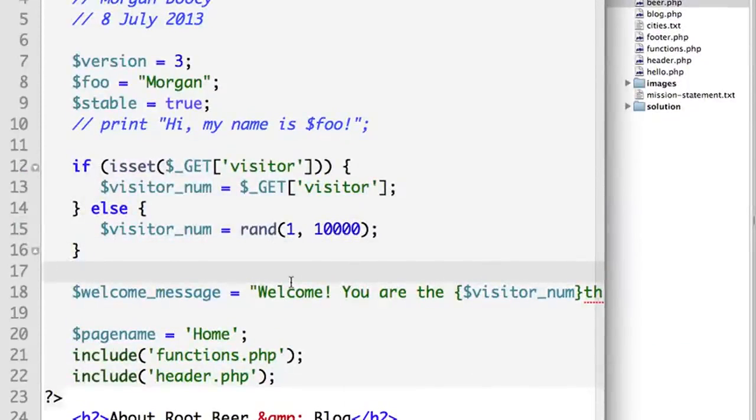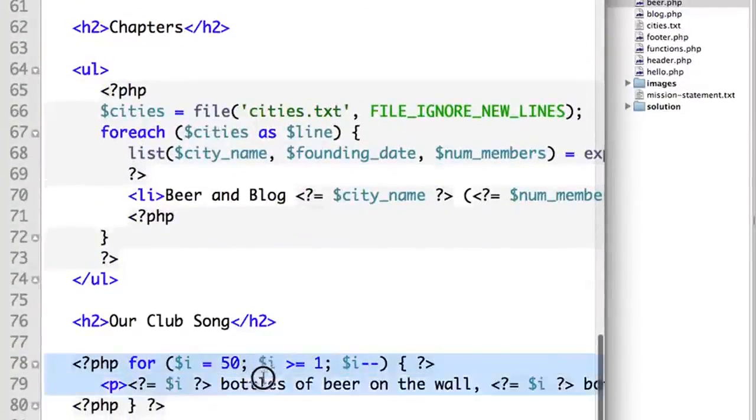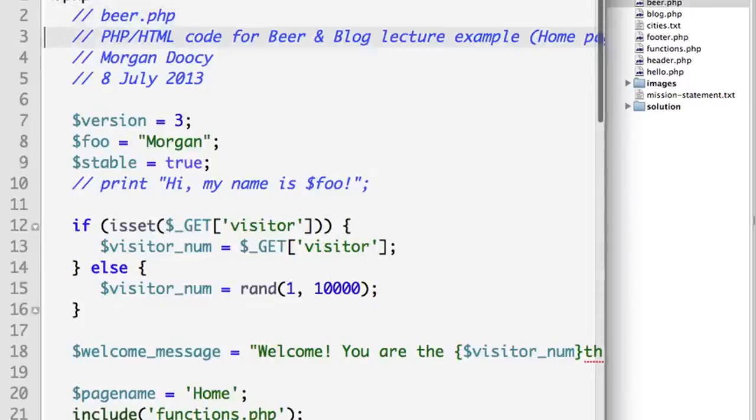What else could we do? What else do you want to parameterize on this page? How about, so we're singing the club song here, and we can adjust the number of bottles that we're referring to. Why don't we parameterize that? Instead of hard coding 50, we'll make it customizable. Actually, what I'll do is I'll say num bottles. And then up at the top, I'll set number of bottles.